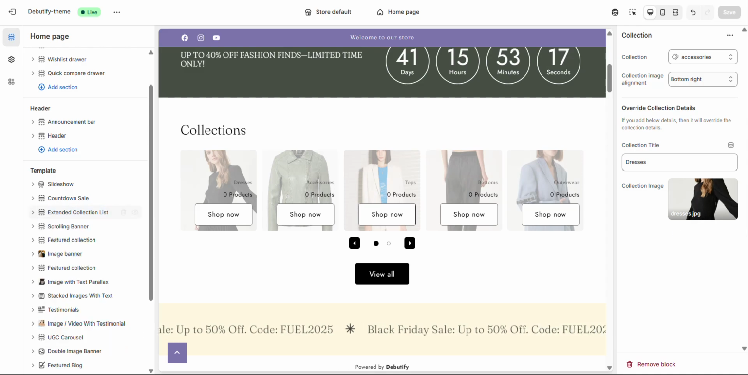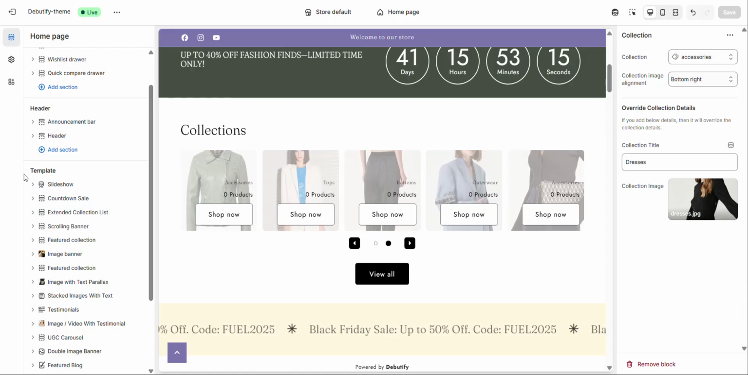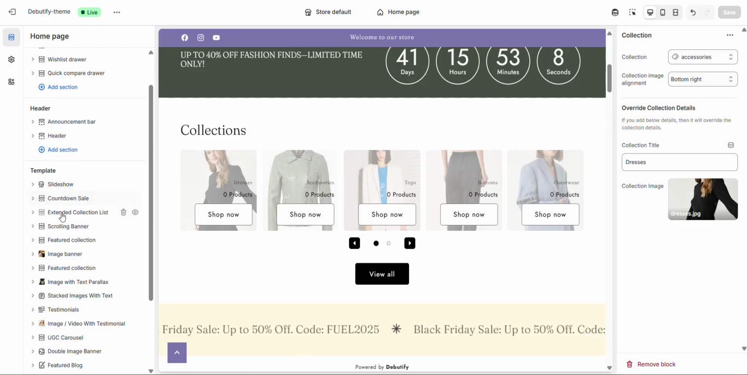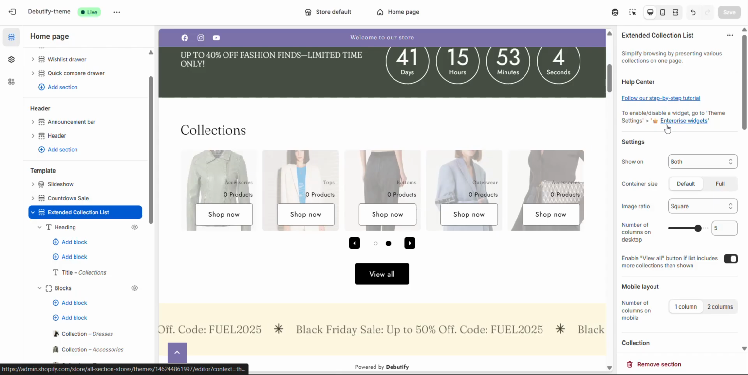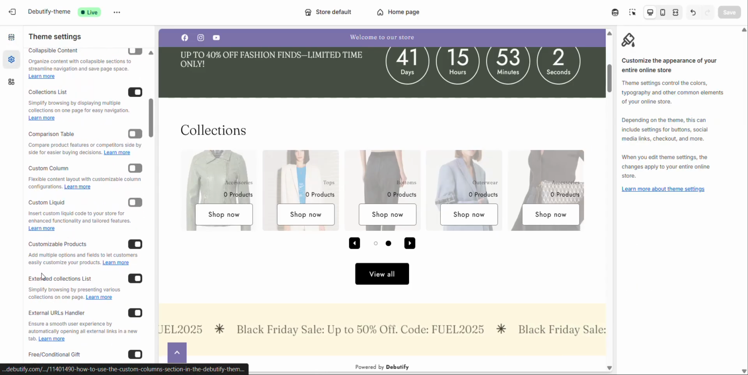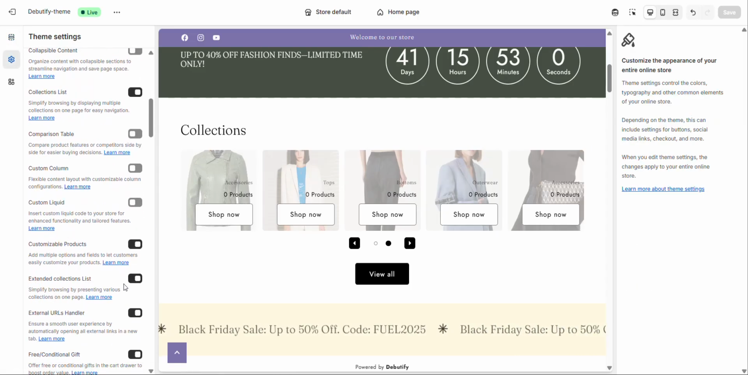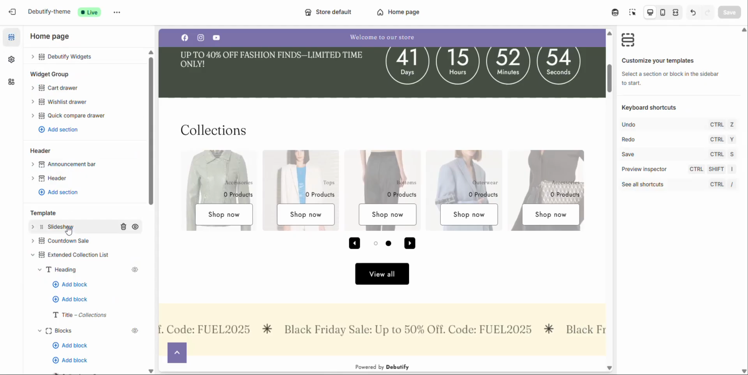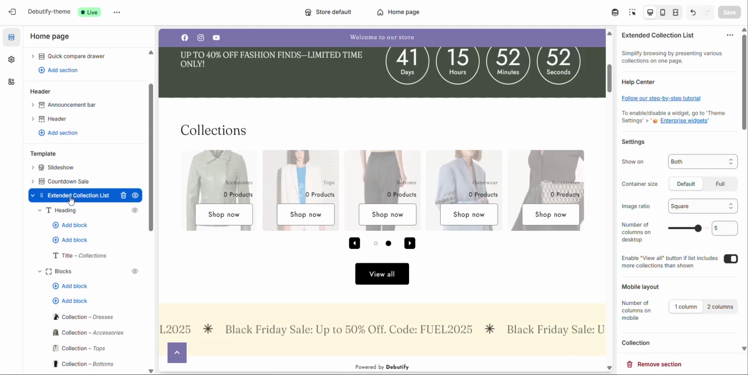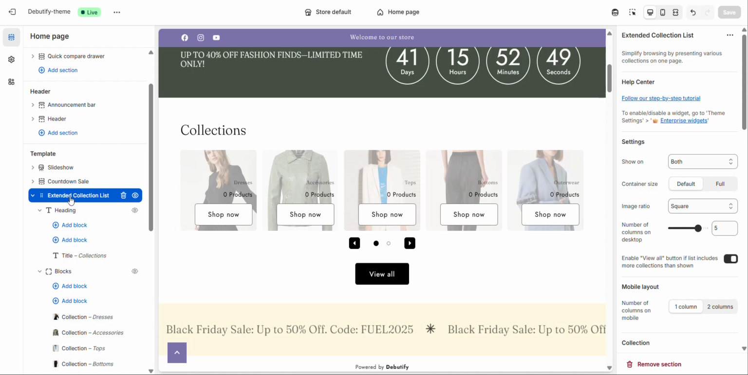Accessing the section. To access the Extended Collection List section, open your customized Debutify theme. Go to Template, then select Extended Collection List section. To enable or disable it, go to Theme Settings, Enterprise Widgets. Once enabled, go back to Template, Extended Collection List. Here, you can customize all the settings.